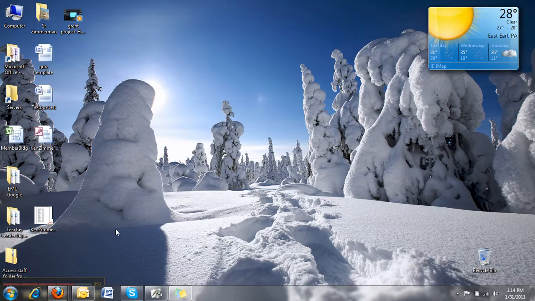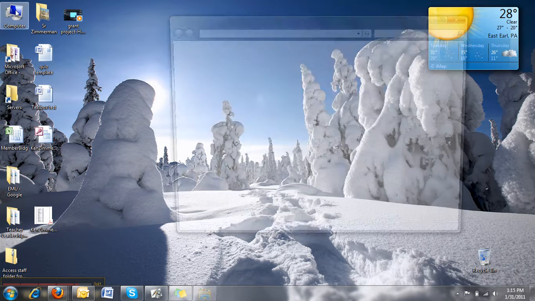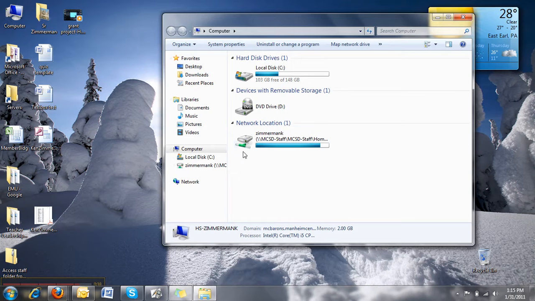So Windows 7 gives you some really neat features of things that you can play around with. You notice that there's a batch file there to be able to access the staff folders from home. So you can access the servers from home by using your username and password and accessing that server program. And the same thing as before, if you go into computer, you see your network location directly to the server as well. This is just a quick overview of Windows 7.